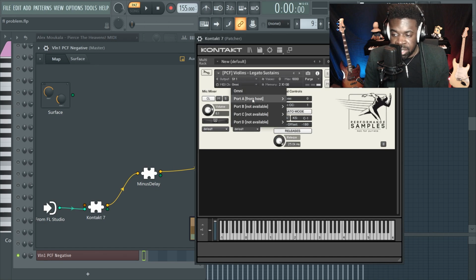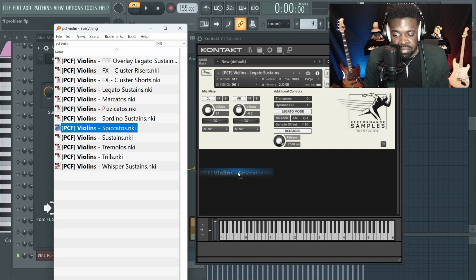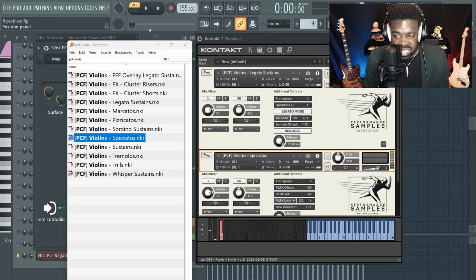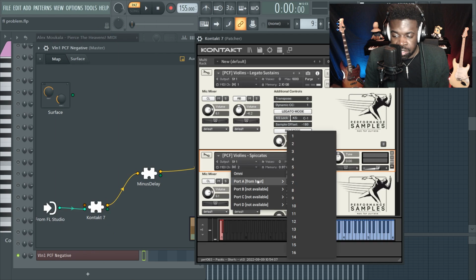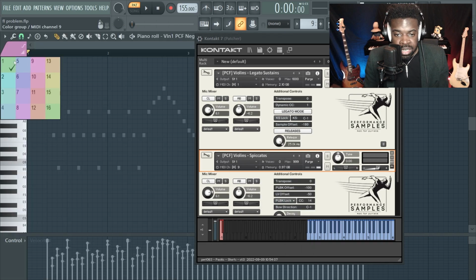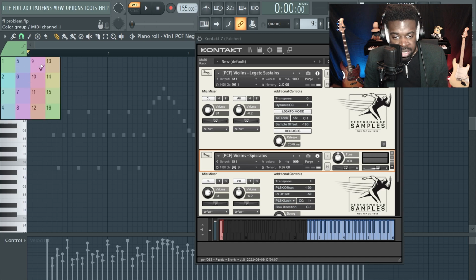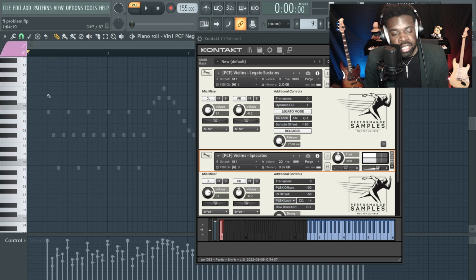I'm going to set the MIDI channel of the legato to channel 1, and then I'm going to open the violin spiccatos within the same instance, and I'm going to set the violin spiccatos to channel 9. Now what happens is when I play notes using the color green that is connected to channel 1, they're going to be legato, and if I play notes with this pink channel 9, they're going to be spiccatos.